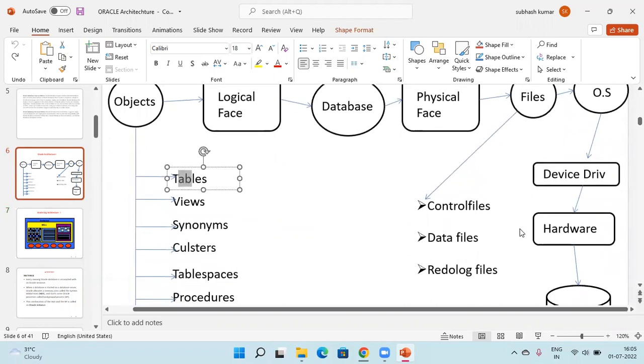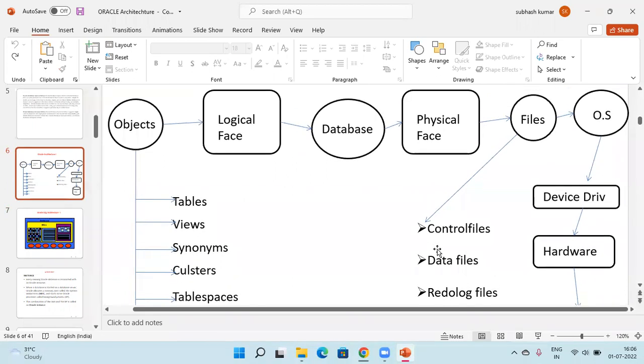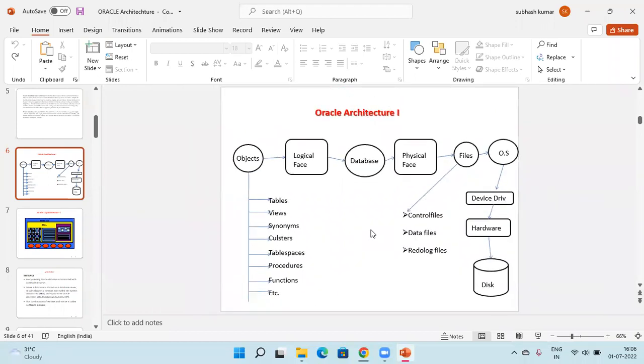In the database, there are many files, like the control file, data file, redo log files. So our data is stored physically in the file. Table is the logical. File is the physical. Got it? So data is stored logically in the table, physically in the file.